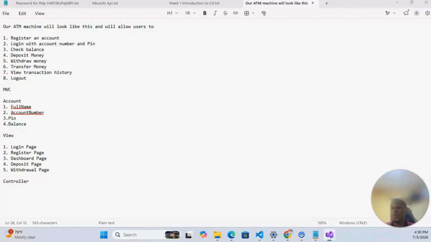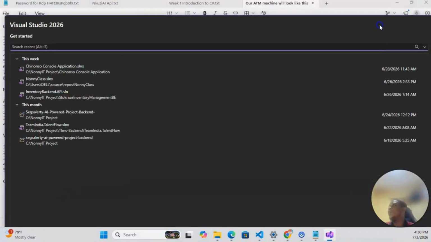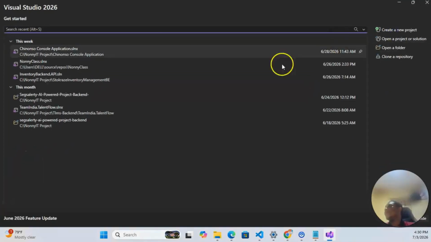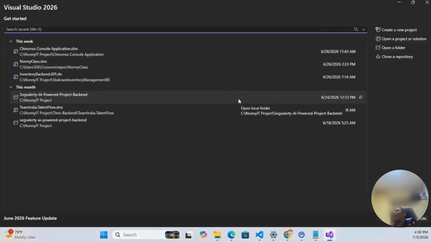Open your Visual Studio. If you don't have Visual Studio, please make sure you download it. So this is my Visual Studio. This is 2026. There are different versions. If you have version 2022, you can download it. So this is the 2026 version, the latest version of Visual Studio.